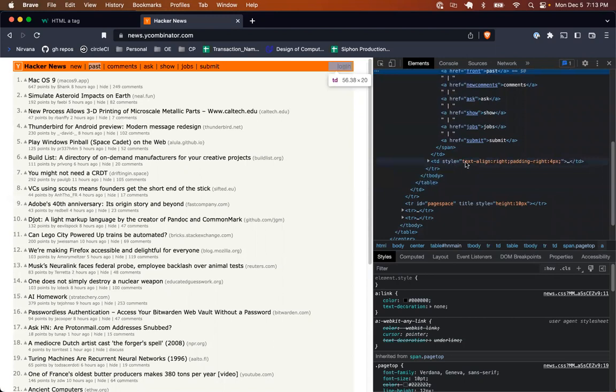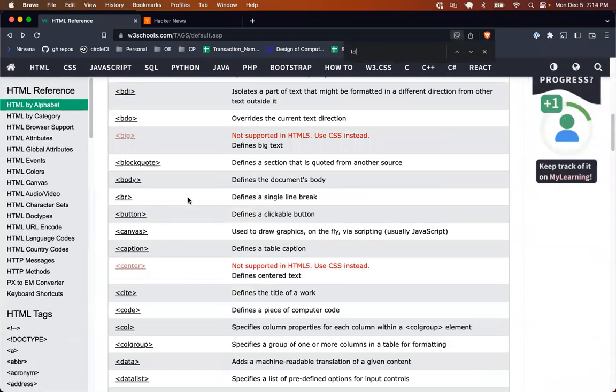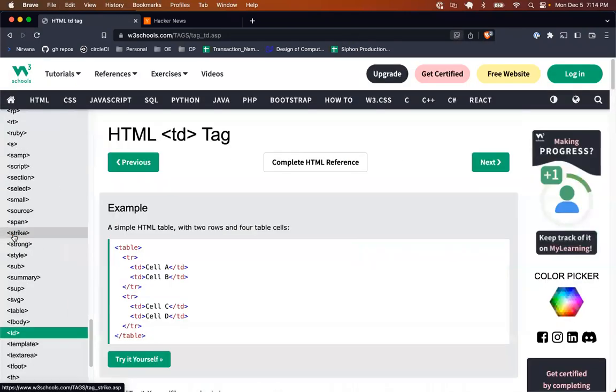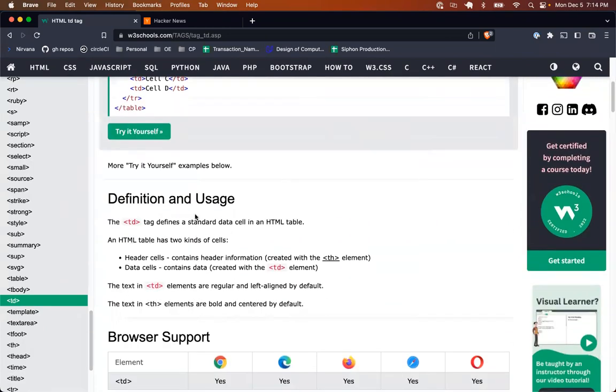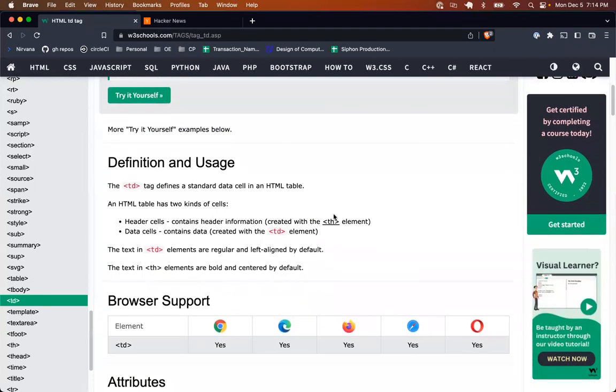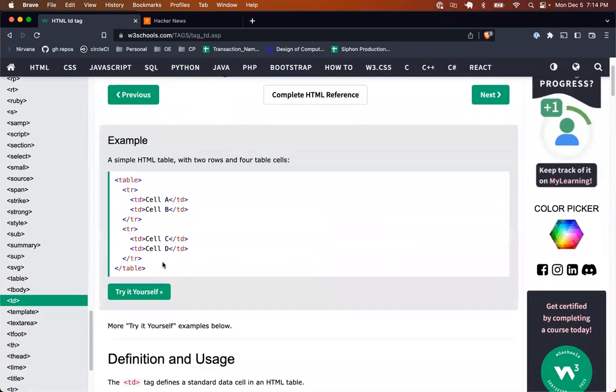We also have this TD with a style. We'll talk a little bit more about the style in a minute, but these TDs are some of the definitions of how to define tables in HTML. So you define a table, you define table rows, and you define column headers. TD is a standard data cell in an HTML table. So you have header cells and you have data cells. The TH is a header cell and the TD is a data cell.